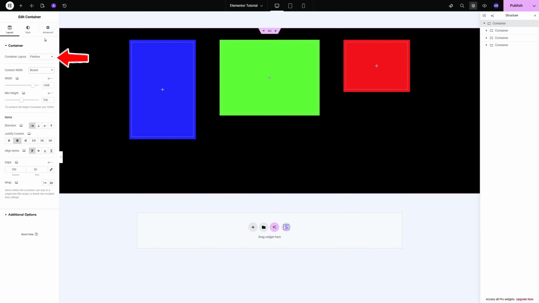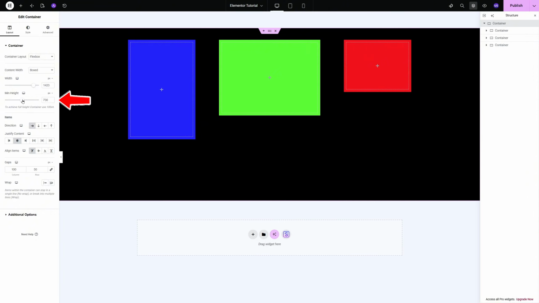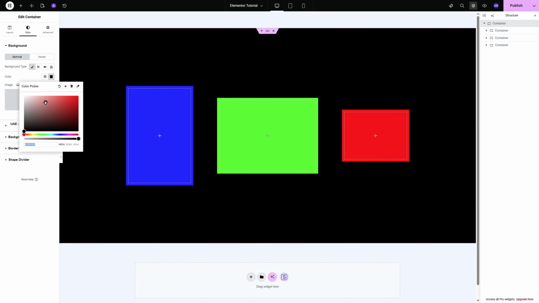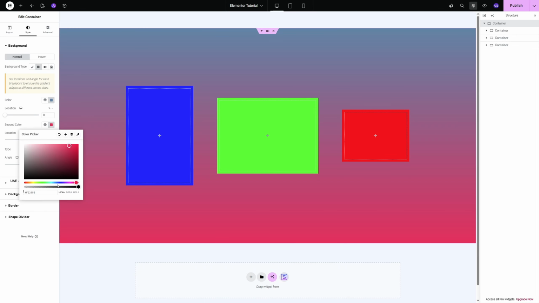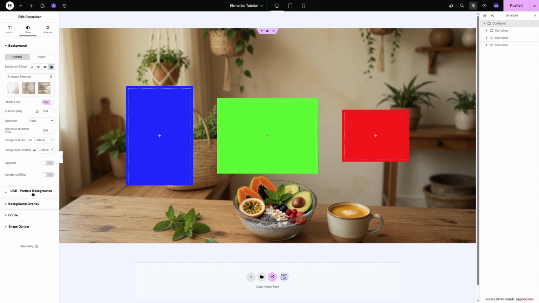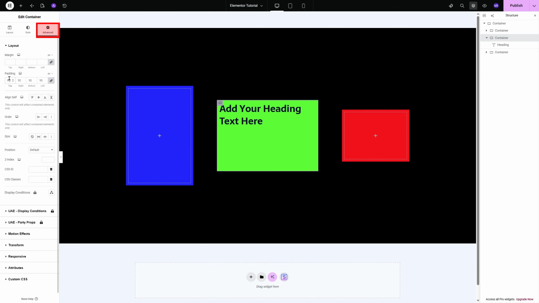At the top, you have the container layout set as Flexbox. For now, keep using Flexbox until you learn how it works, but you can also set this as grid. The content width is either boxed or full width, and you can also set the content width with a specific value and have a minimum height. The Container Style tab allows you to set backgrounds like solid colors, gradients, video, or even a slider with multiple images. On the Advanced tab, you have margin and padding to set spacing.